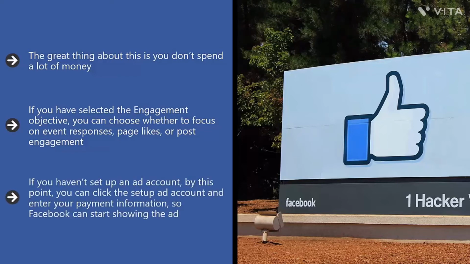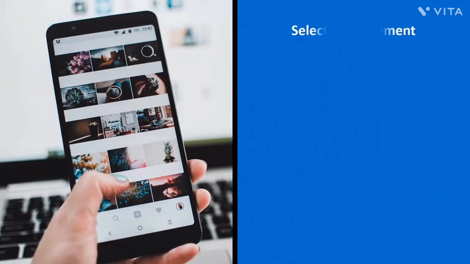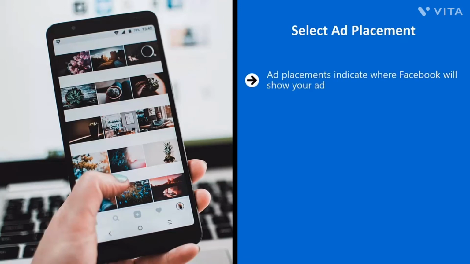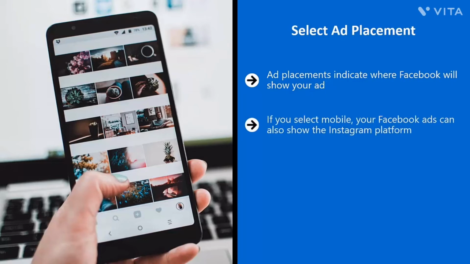If you haven't set up an ad account by this point, you can click the Set Up Ad Account and enter your payment information so Facebook can start showing the ad. Select Ad Placement. Ad placements indicate where Facebook will show your ad. Generally, this is played out between desktop and mobile. The ad placements will feature the right column of the desktop newsfeed itself or the mobile newsfeed. If you select mobile, your Facebook ads can also show the Instagram platform. When people use the Instagram app, your ad can appear.